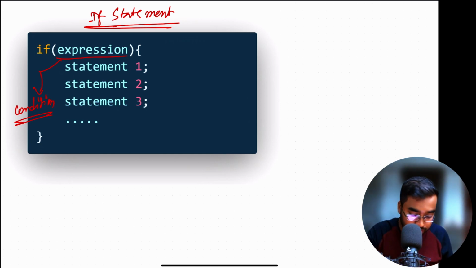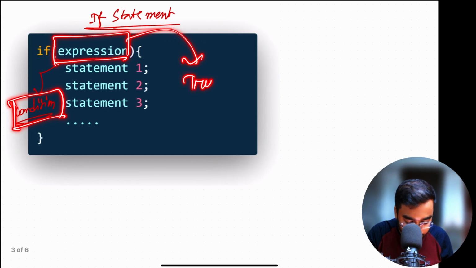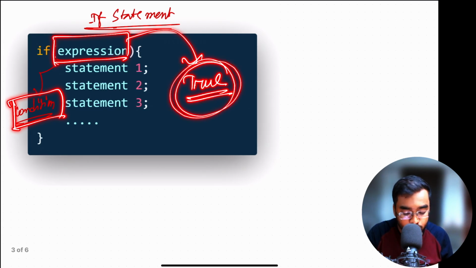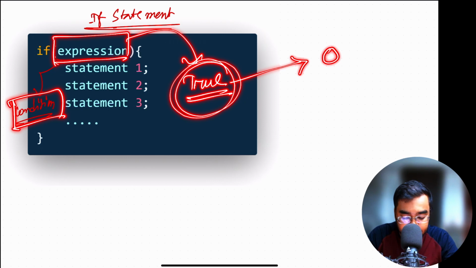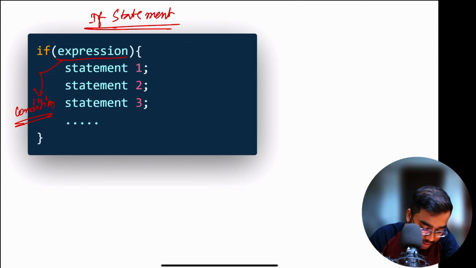If this expression or this condition is returning any true value, now what is a true value? True value means, except zero, everything is a true value. Any kind of value, positive value, negative value, it doesn't matter. So if it is a true value, then these statements would be executed.